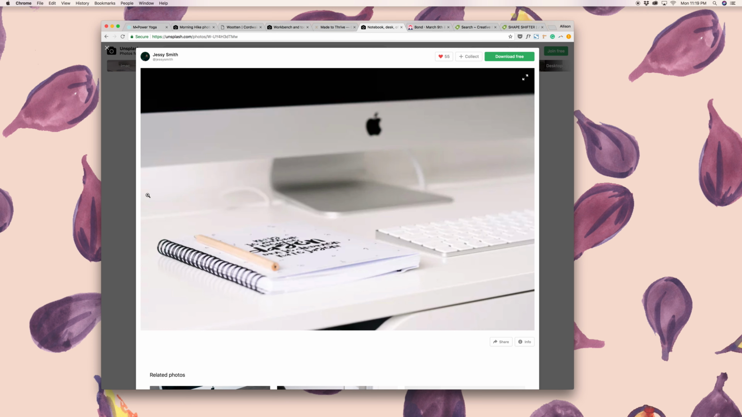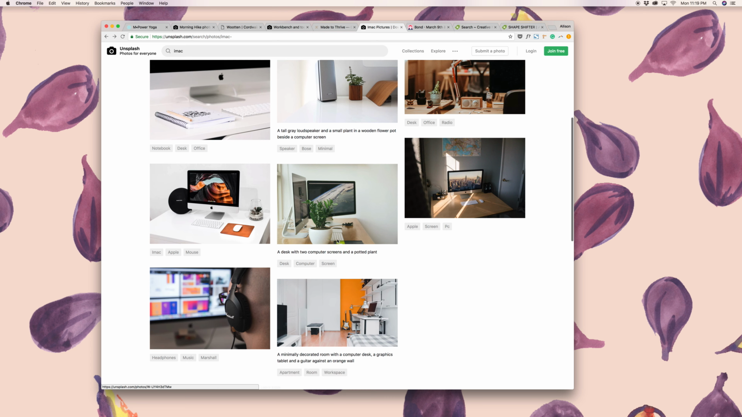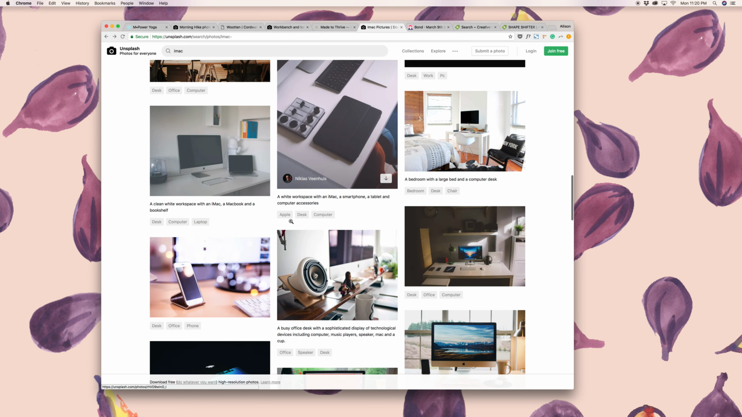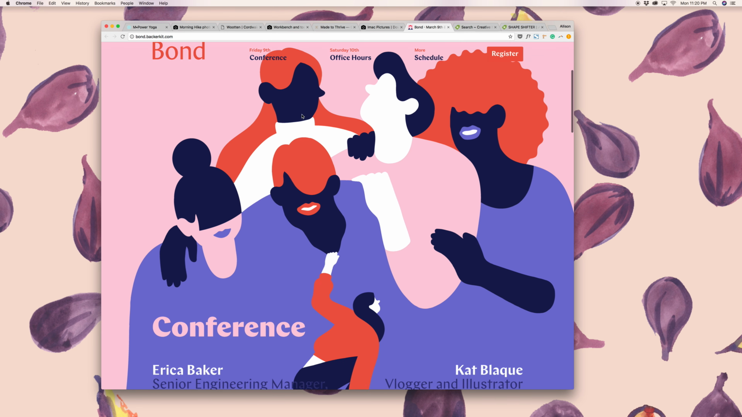Like this is so neutral. It doesn't feel so tied to something specific that you might be making. So there's just a lot of really great options if that's what you're looking for. The last website is very unique. I actually really love it.